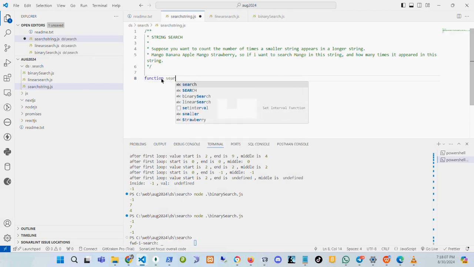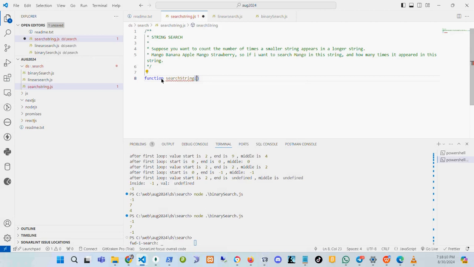Now, let's say we will make a function, searchString, and I will pass long and short. So long will be, let's say, this one, and the short will be mango. And then you have to return two, because mango appeared two times in this one. Okay, here we write a pseudo code. So how will we try to do it? Can anyone tell me what we should do in this one? How can I search this mango in this whole string?